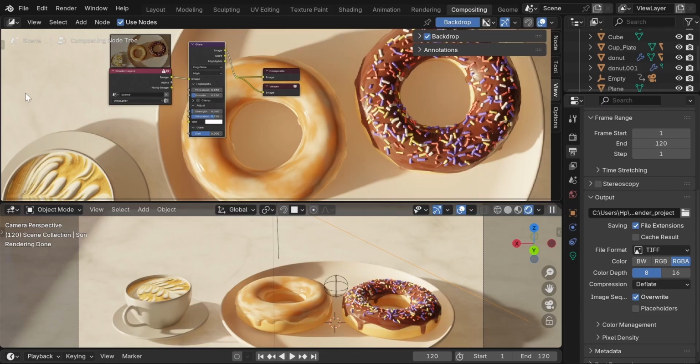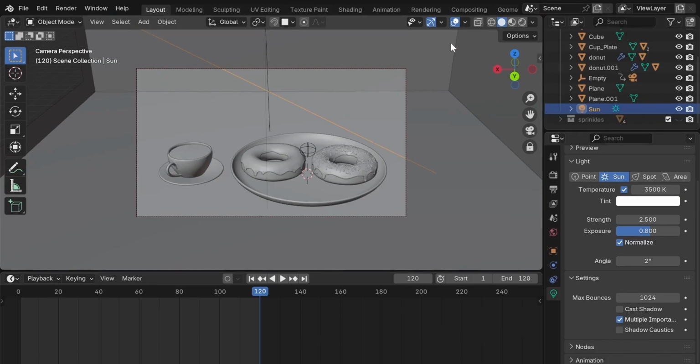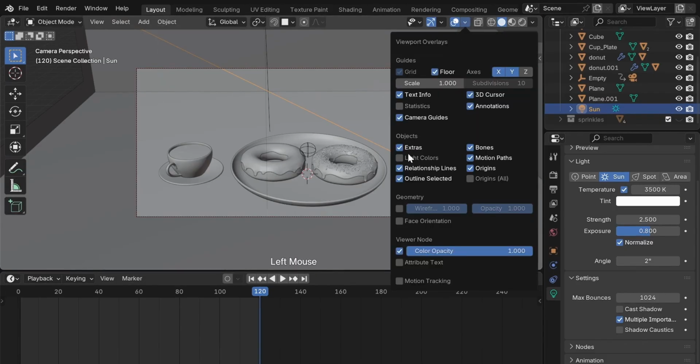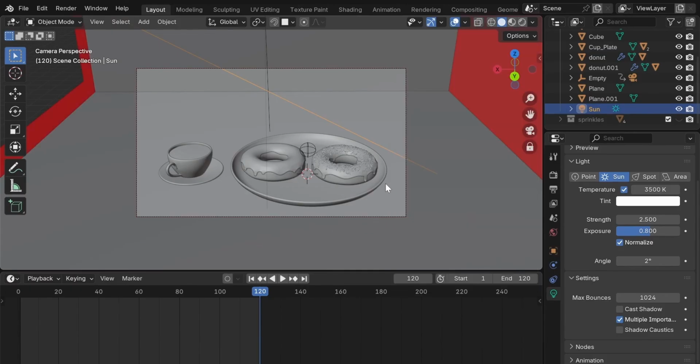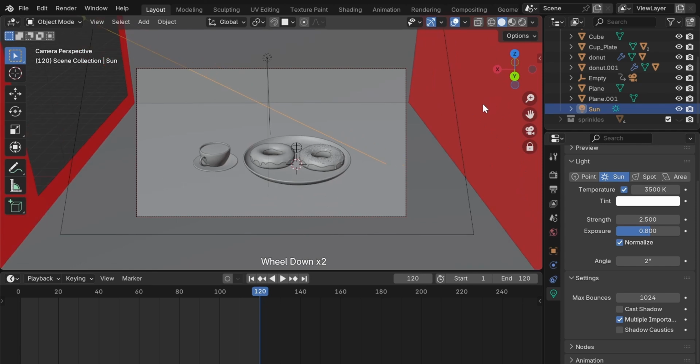One of the first things we should verify is face orientation. Switch your workspace to Layout. While you're in Solid View, open Viewport Overlays and enable Face Orientation. As soon as you activate this option, Blender shows the direction each face is pointing. Blue faces are correct, they face outward. Red faces indicate flipped normals, the face is pointing inward. At first, this might seem like a small detail, but it matters more than many beginners realize.